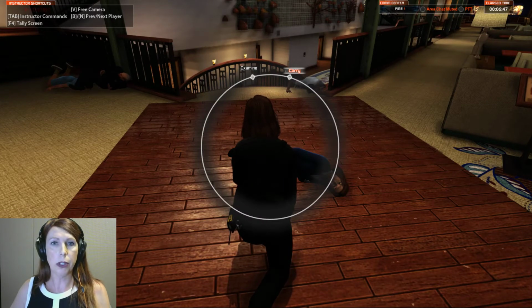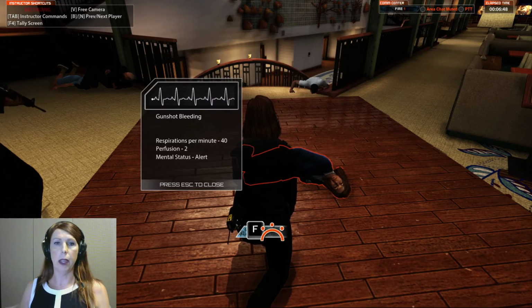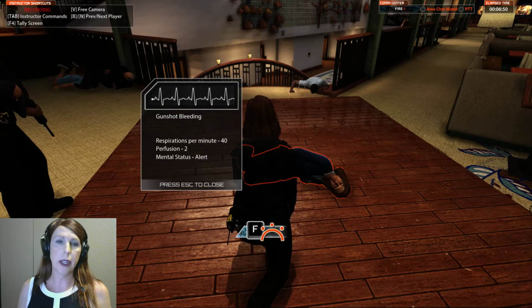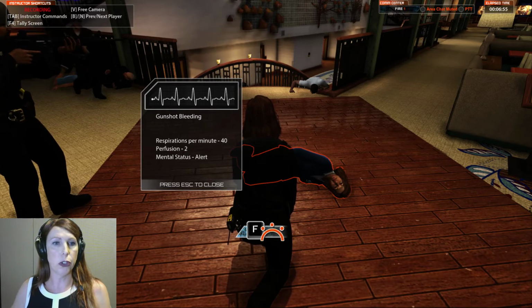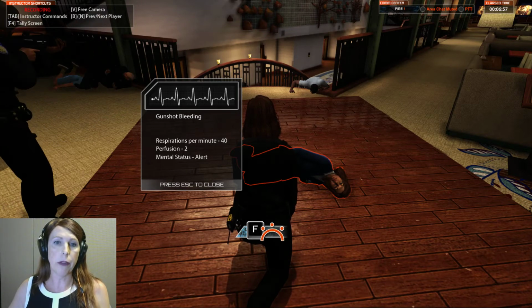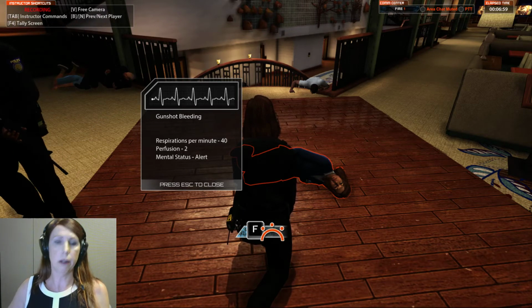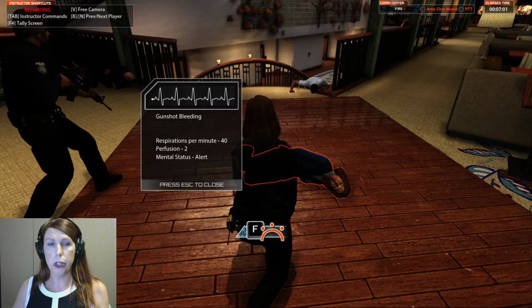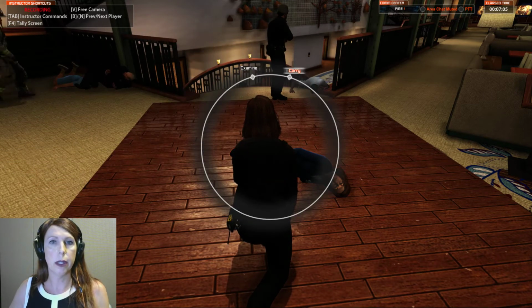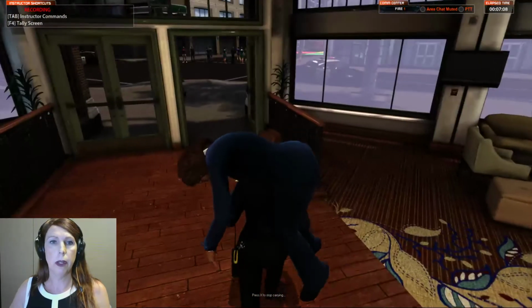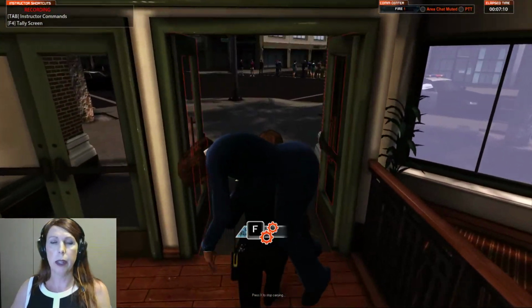I have a couple options here. I'm going to examine. And as a medical professional, I do have the ability to see their RPM, respiration, perfusion, and their mental state. So I've got a gunshot bleeding victim here who is alert, and we're going to use that information to triage the patient. So I'm going to pick that person up and start moving them outside.